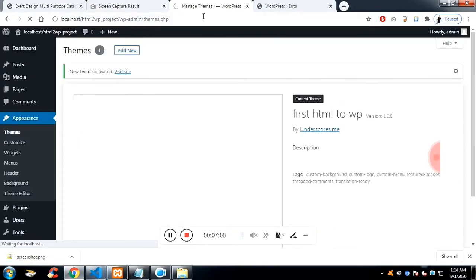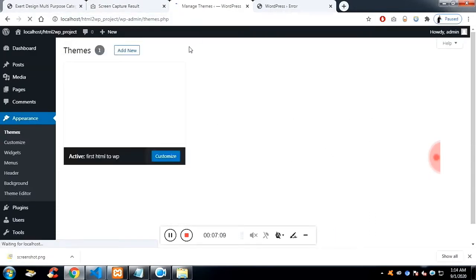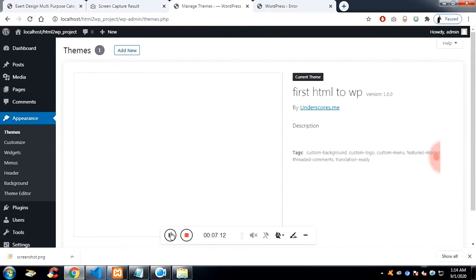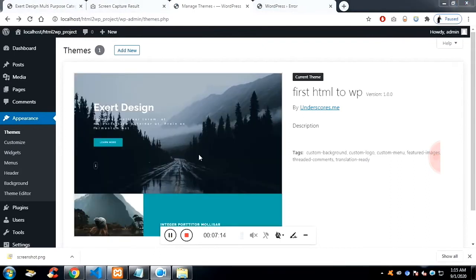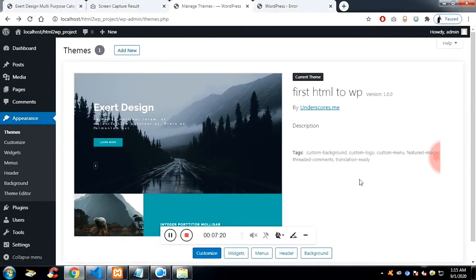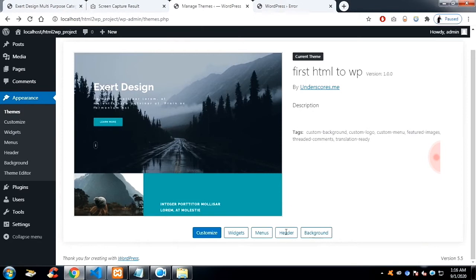Now if you refresh it again, you will see the screenshot here. Now it's working, you can see the screenshot is here. This is the theme which we are going to create right now, or you can say convert right now, and it is activated now.